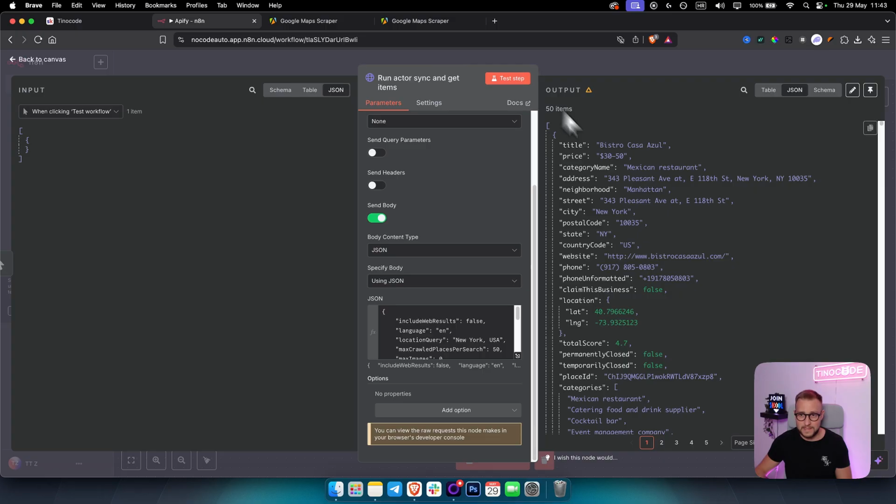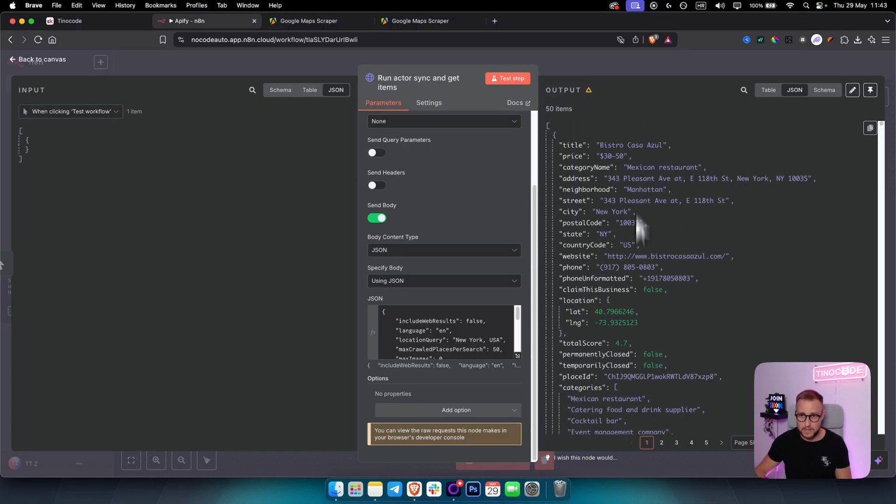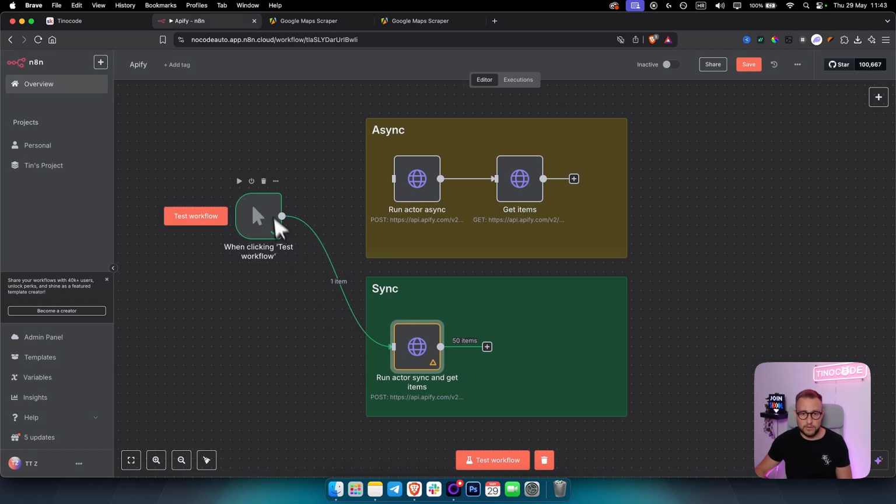And then when you test the step, this will be executed and you will get all the scraped items right here. As you can see, we have 50 items here because we put the maximum crawled places to be 50, okay? Now that's the synchronous way.